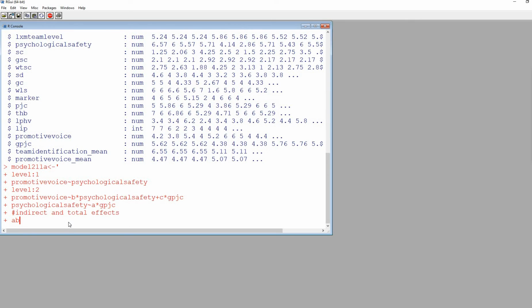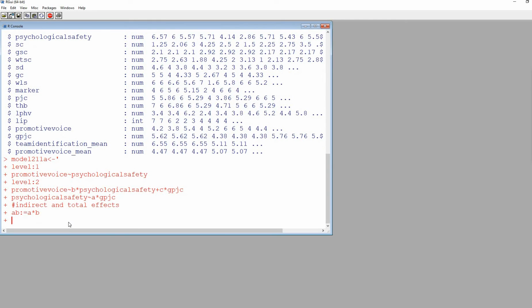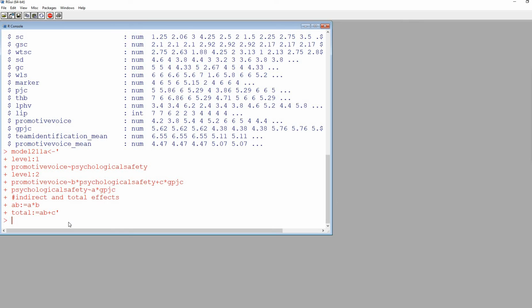Then we'll have a label for our output, which we'll call AB, and then we'll type in colon equals, and then A star B. So we're going to multiply paths A and B, and then we'll type in total right here, colon, then the equal sign, then AB plus C, and then our end quotation marks. So now we've got the model information in.